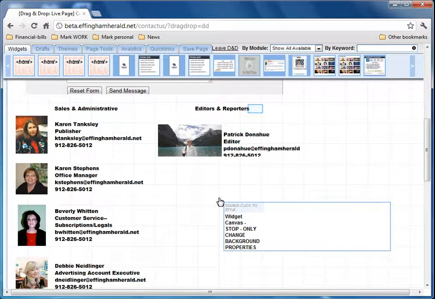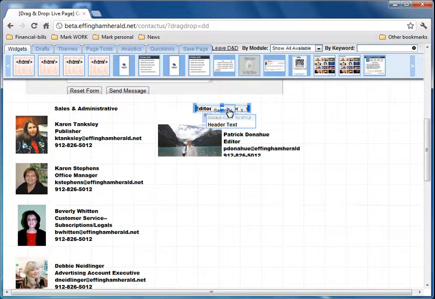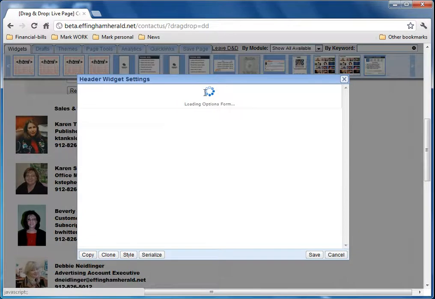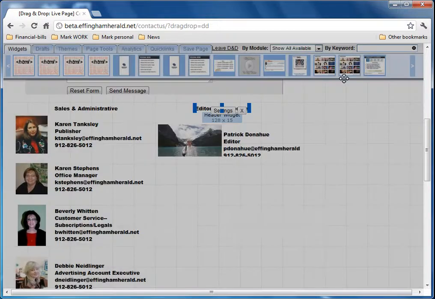So you can go in at any time. For instance, if you don't like the wording right here under editors and reporters, I could click on that, click on settings, and as you can see, there's editors and reporters. If you wanted to change the wording there to newsroom staff or just editors, or if you wanted to create a section that's different, with editors at the top and reporters at the bottom, you can do that. And as you can see here, then you have each particular reporter or editor.